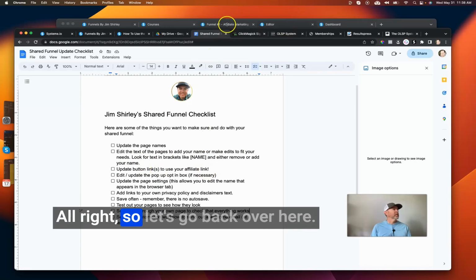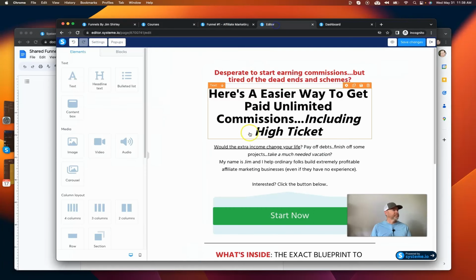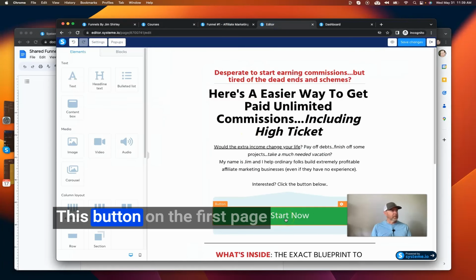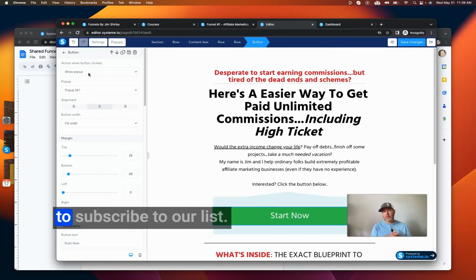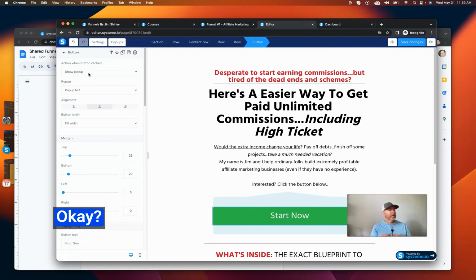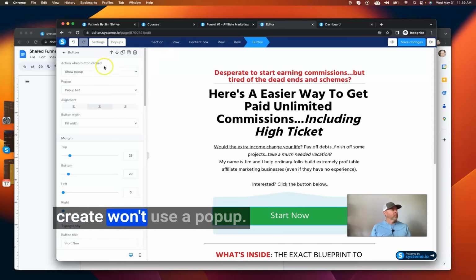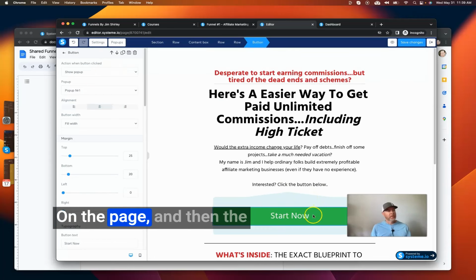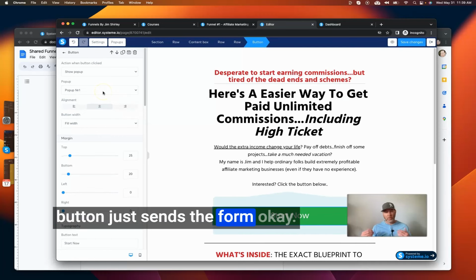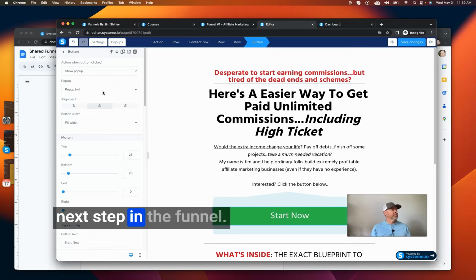All right, so let's go back over here. This button on the first page is actually not an affiliate link. This is where we're going to open the pop-up to get people to subscribe to our list. Okay, now some of the funnels I create won't use a pop-up. Instead, they'll just have the form on the page, and then the button just sends the form, okay, and takes them to the next step in the funnel.